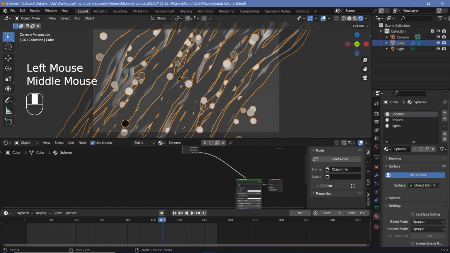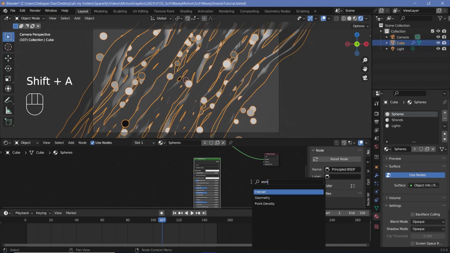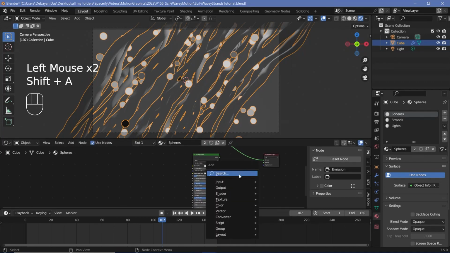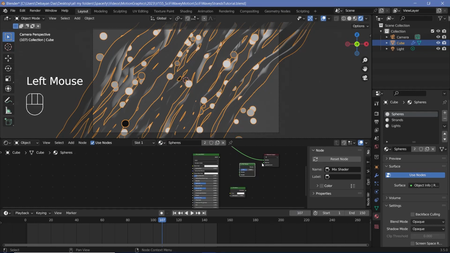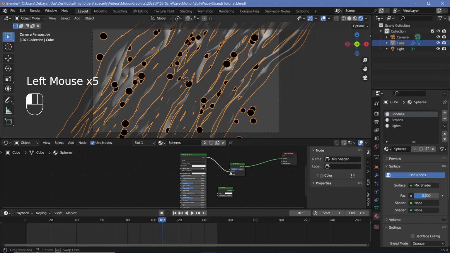So to get them to light up, we're going to have another shader, which is going to be the emission shader. So press Shift A and search for an emission shader. And to mix the principled and the emission, we can press Shift A and search for a mix shader and just plug this shader into the surface of the material output. Now the principled BSDF is going to go into the top shader and the emission is going to go into the bottom shader.